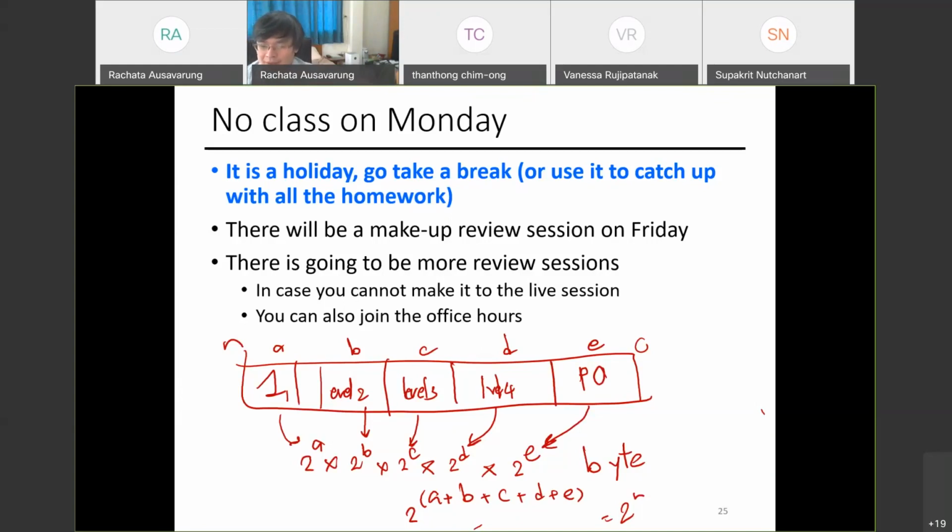The way you can look at this is, I have A bits for the first level, B bits for the second level, C bits for the third level, D bits for the fourth level. So in total, I would have 2 to the A plus B plus C plus D for each page table entry. That's my page. Then you multiply by 2 to the E, and you get the number of bytes.